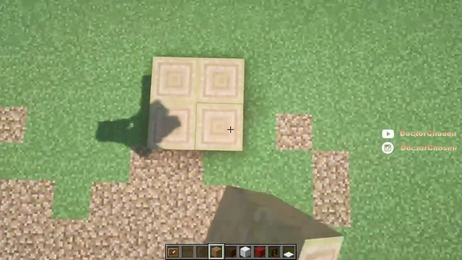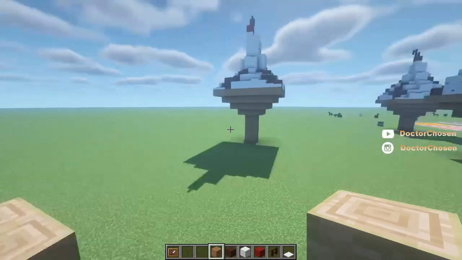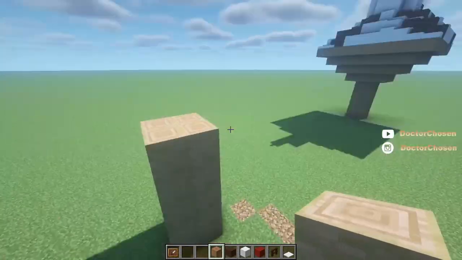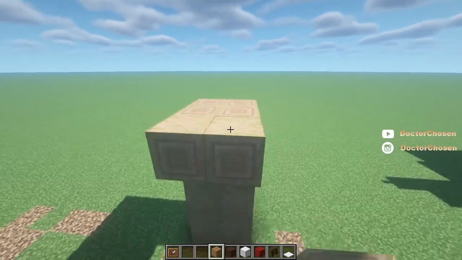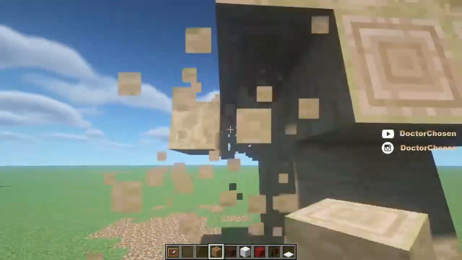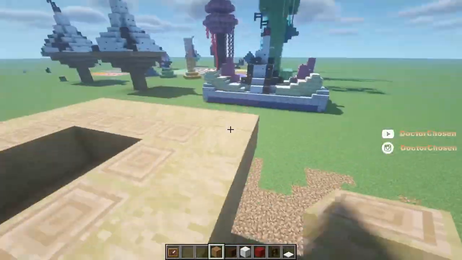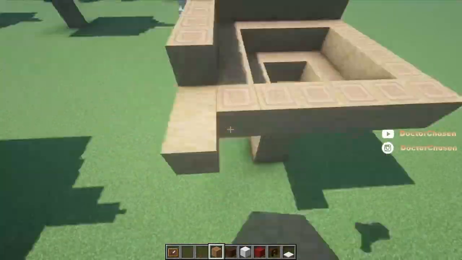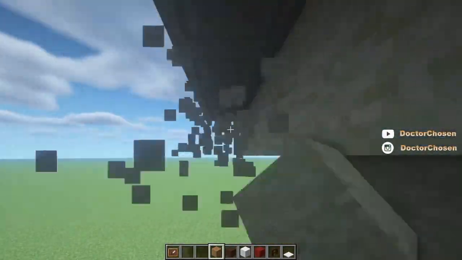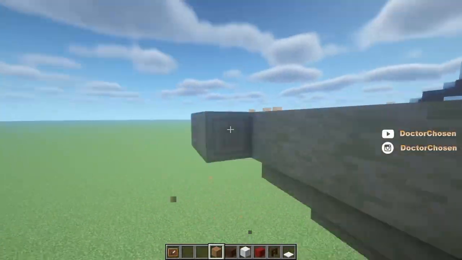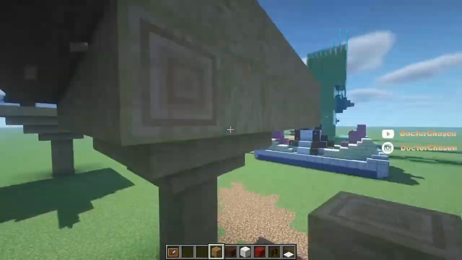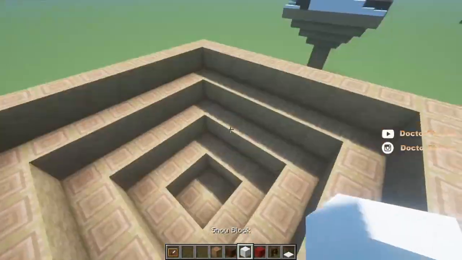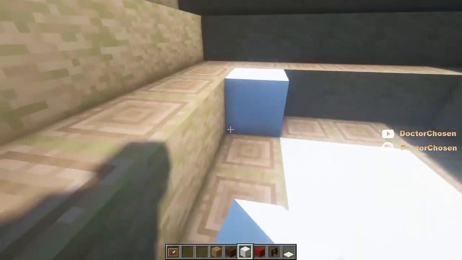So first you're going to start with a 2x2 base and go 4 blocks up. Now you're going to want to make a layer that goes out and around it all the way up around 5 times. I'm going to do a time lapse so you guys don't have to watch me place every single individual block. Now we're going to fill all this up with snow blocks. You can just use one command really quickly, or you can fill it in by hand.